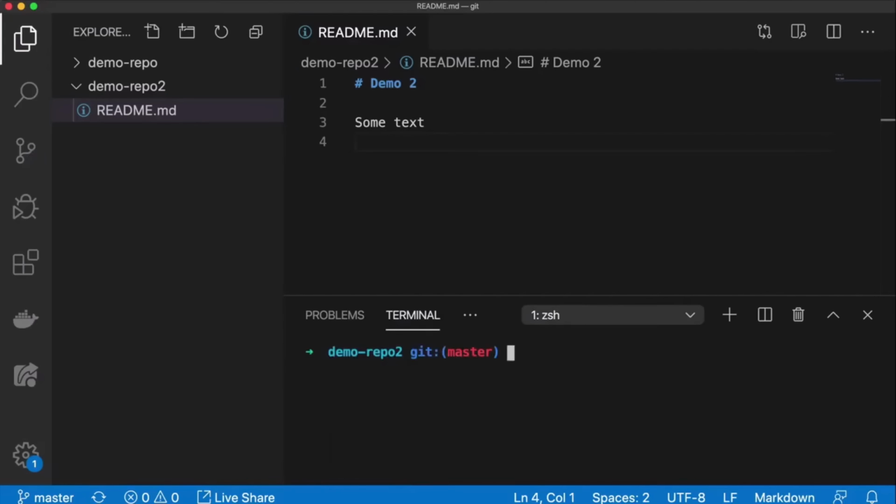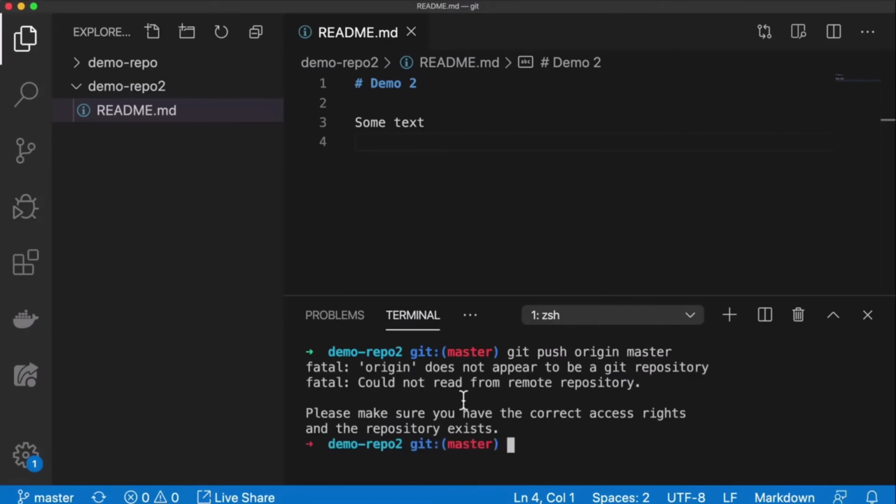Now what if I want to push this live? Let's try git push origin master, and now you can see it's giving me this error, fatal: origin does not appear to be a Git repository. Because we didn't clone this down from a Git repository, we didn't already create this repo on GitHub, we created it locally. So Git is saying I have no idea where to push this to because it's not connected to anything. So we have to create that connection.